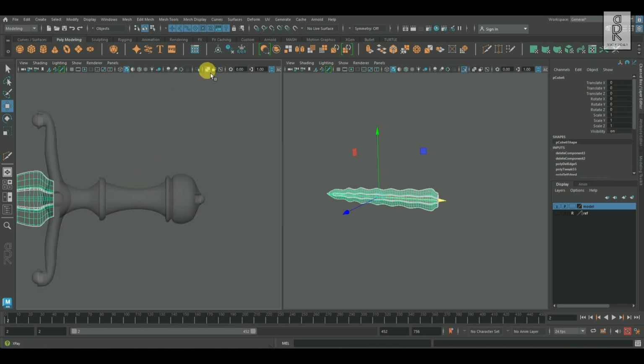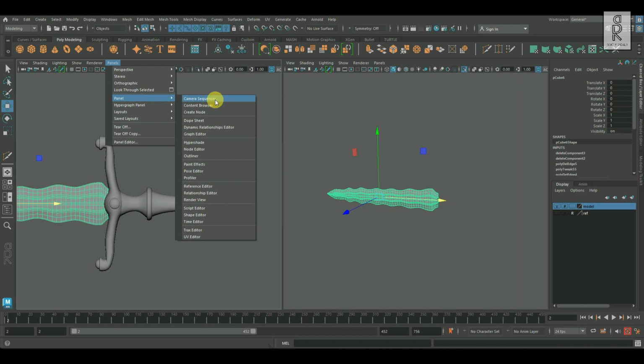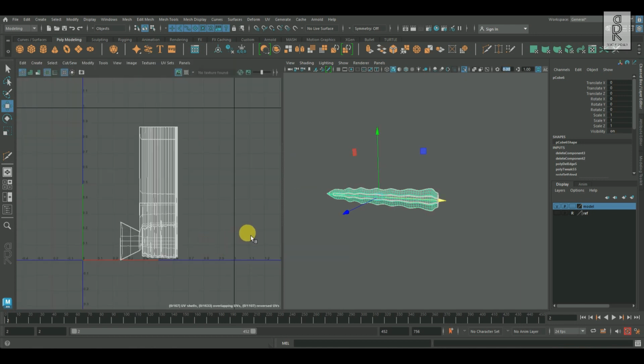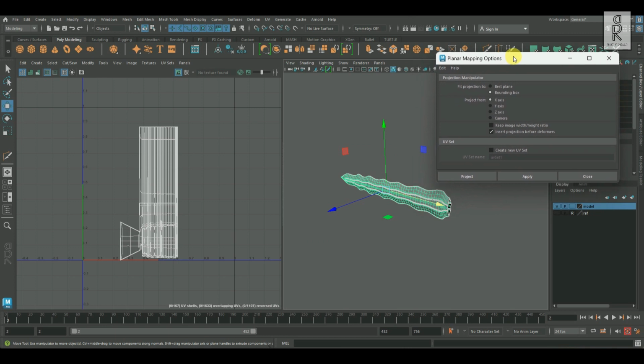Now I will open the UV editor in another panel. So click on Panels, then under Panel menu, choose UV editor. Now then, go to UV, and choose Planar Mapping option box. Over here, choose Z axis, and then apply.